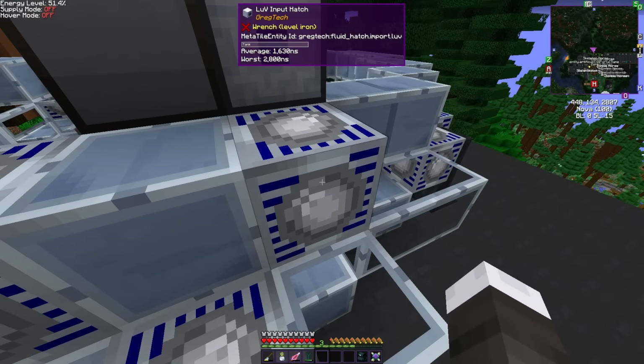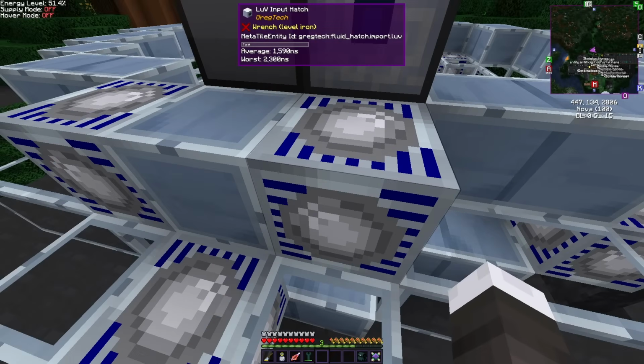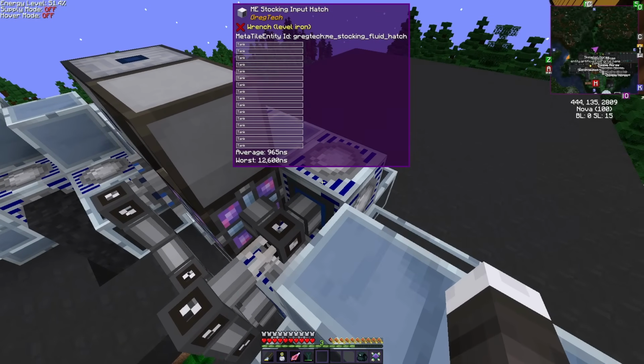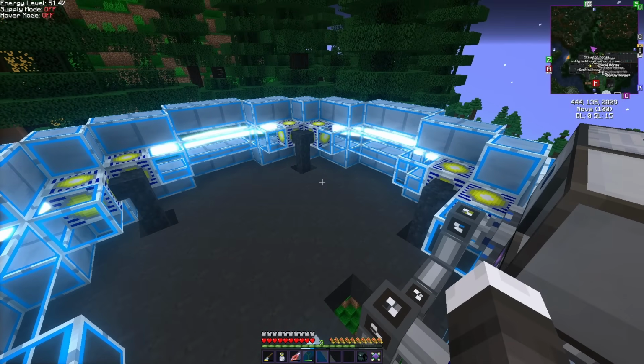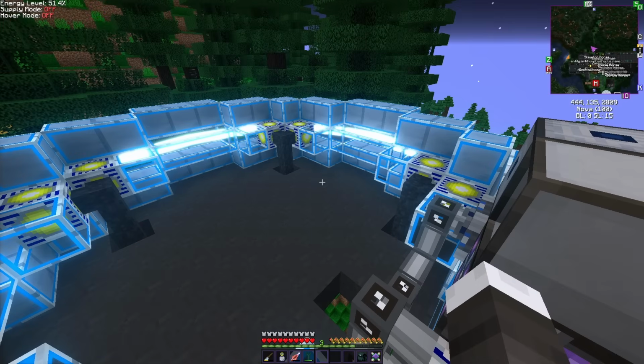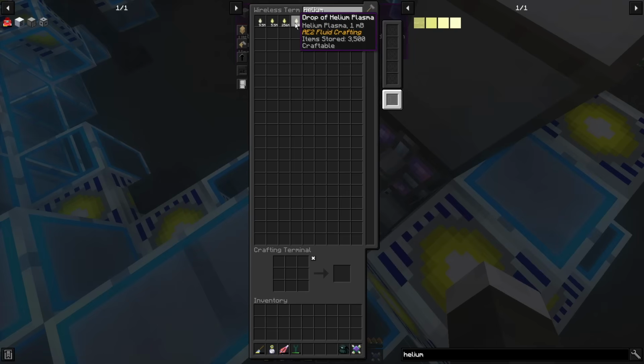But now the inputs are here, and I've swapped out one of the input hatches. I haven't done the other, but I don't really need this hatch anymore. But I swapped out one of the hatches for ME stocking input hatch. And now I'm going to turn on auto pull. And we have fusion. Amazing. And helium plasma is coming in.